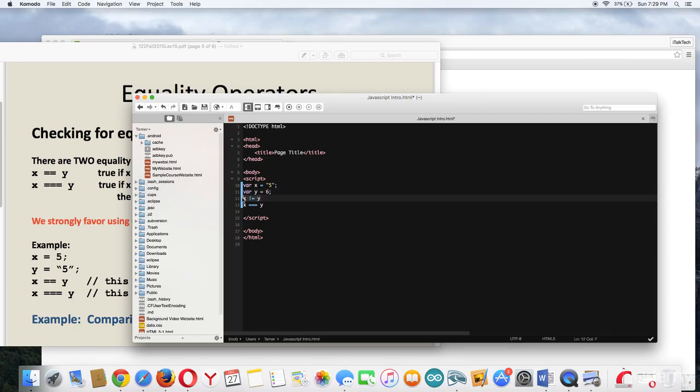Alright, so this sentence is basically saying x does not equal y in terms of the data that's inside them. So it's not checking to see what type of data they are, whether they're strings or numbers. They're just checking what's inside them. So this will come out true because the actual data 5 does not equal the actual data of 6.